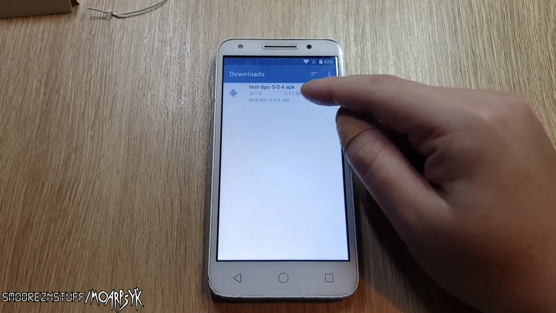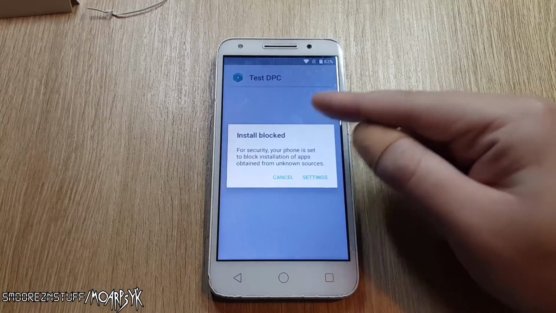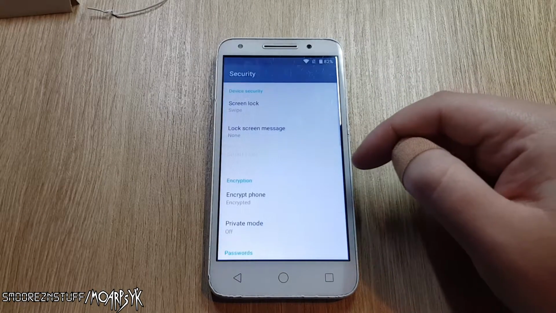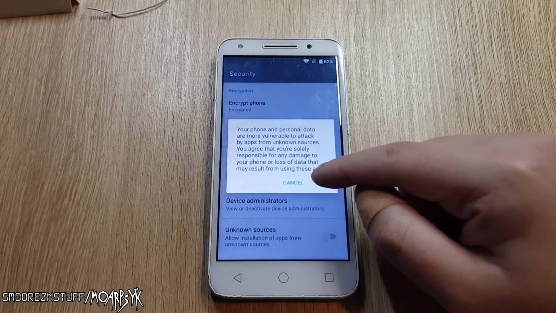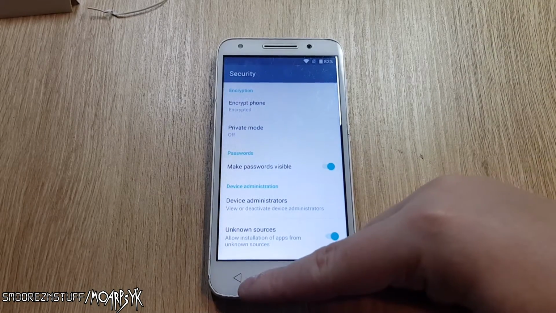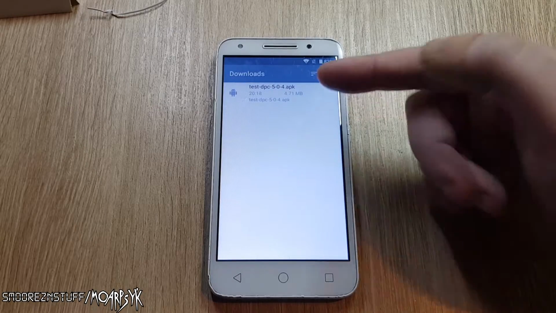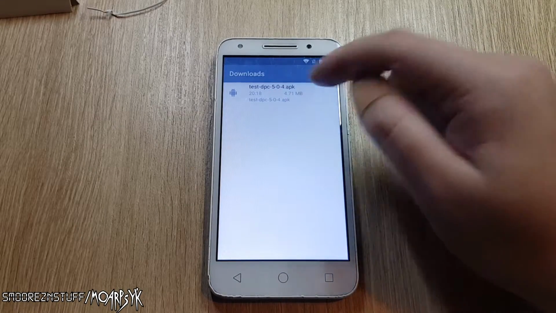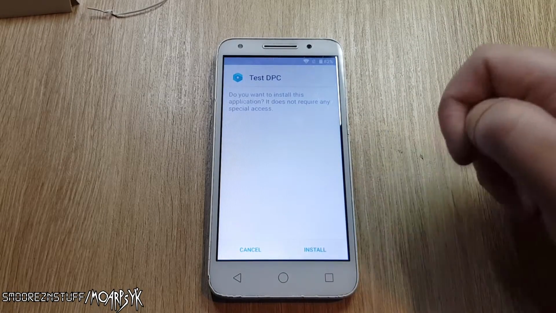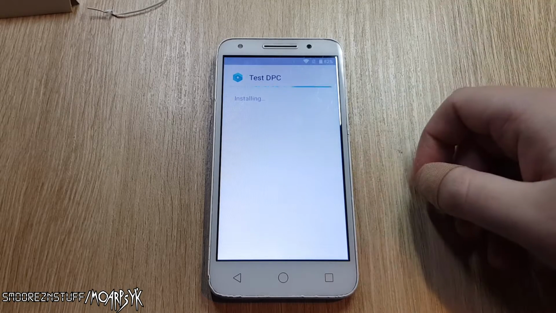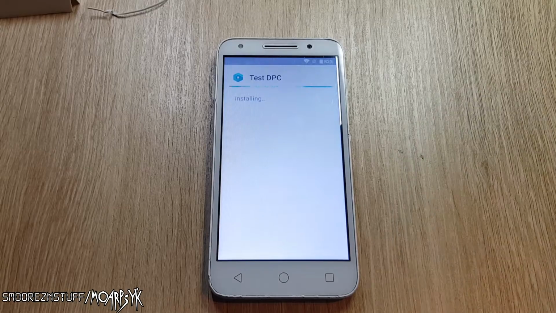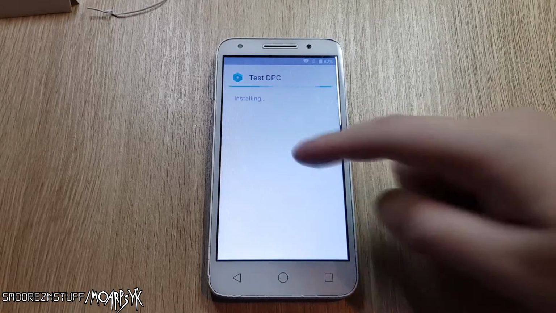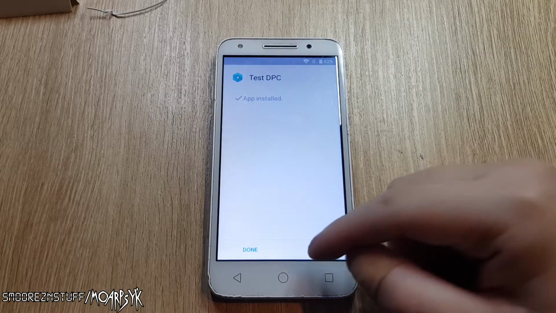Tap on this and you will get a prompt saying install blocked. Tap on settings. There's a small slider next to allow unknown sources. Tap that slider and then tap OK, and now just press back once to be back to the screen with the downloaded file. Tap on the file again and then tap install. This shouldn't take more than a minute. Once it's installed, tap on open.